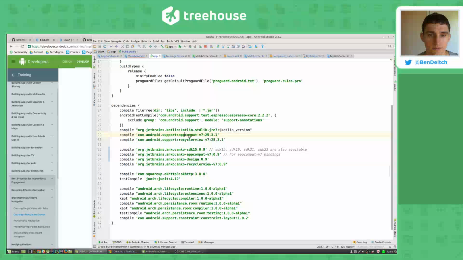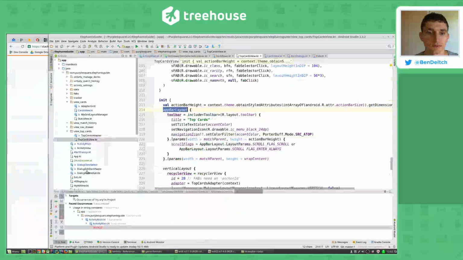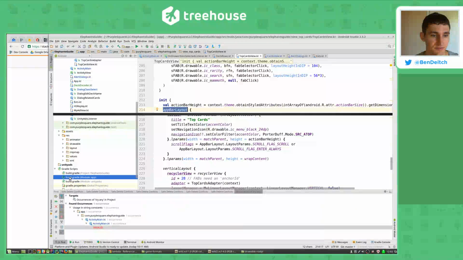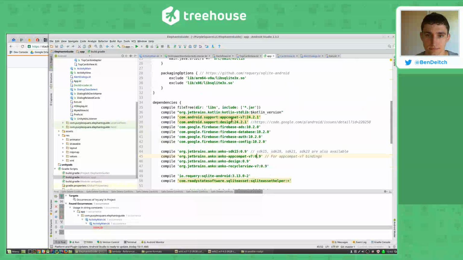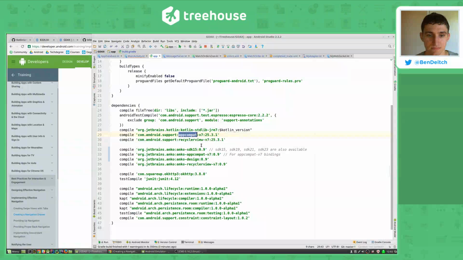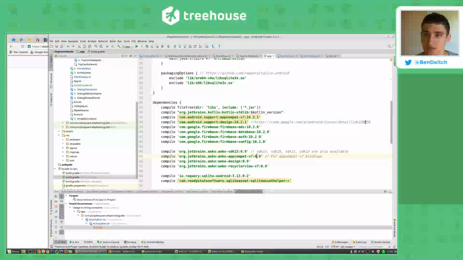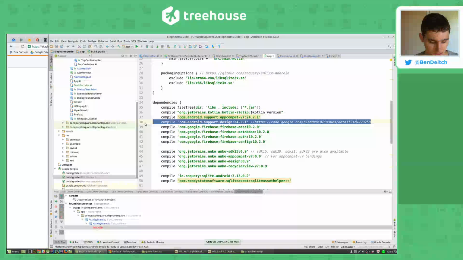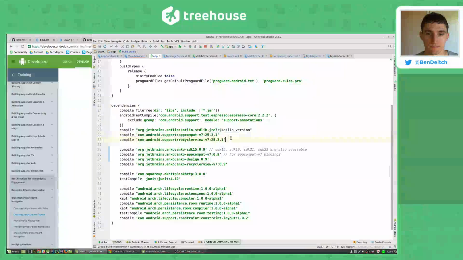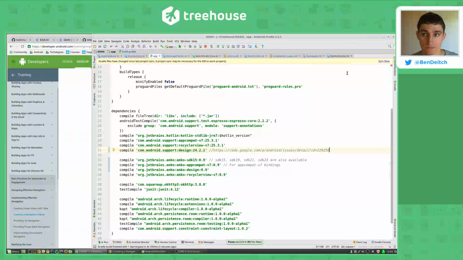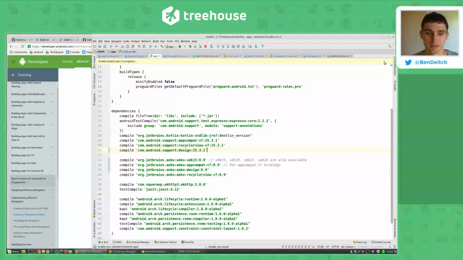Design. Let's see, I wonder if there's any imports in this project that we don't have in the other one. App compat and design are both here. Maybe we need design one. And it's going to want me to use 25. Let's just update it. Hopefully whatever error I'm referencing there is not a big deal.